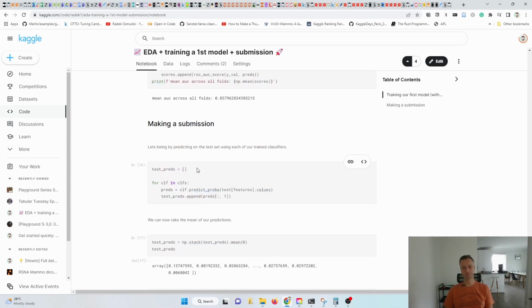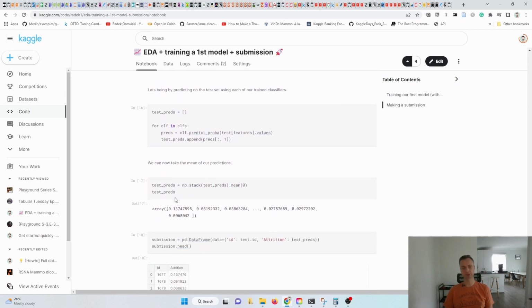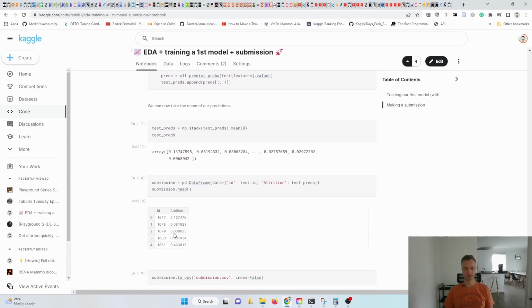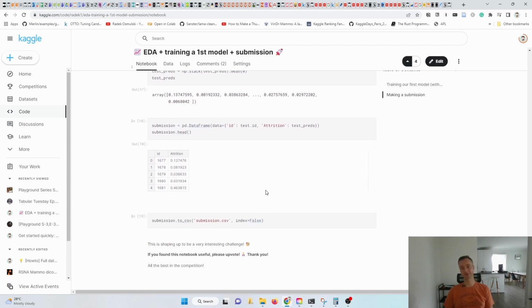So we are generating predictions. We are then combining the predictions into a single array, and we are taking a mean of them. And finally, we are pulling it all together into a submission file that we save to the disk, and we're ready to make a submission.